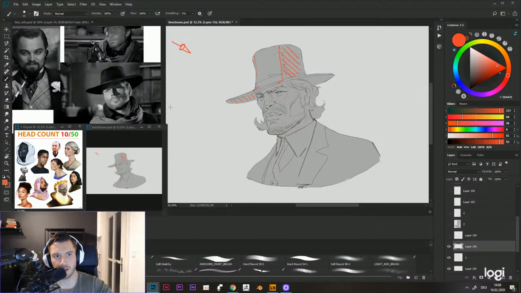And then we can just look at the reference we have here. We can basically take this whole lighting and just apply it to our own character, so we don't even have to think so much. And also, what is great, this is from a movie. I don't know if this actually is from the original version of Django Unchained, but that also doesn't matter.